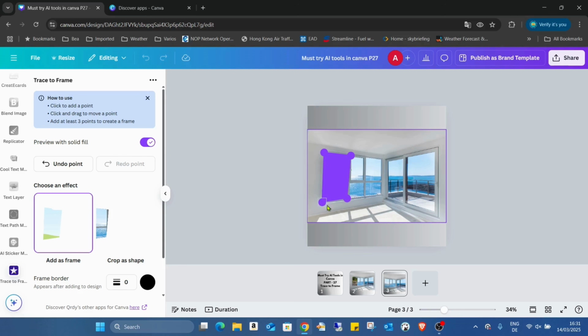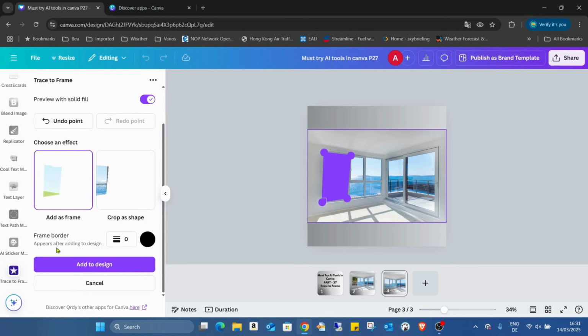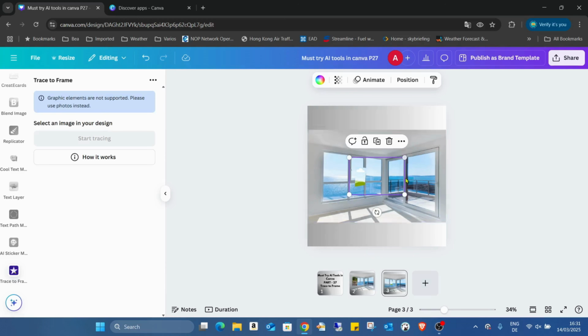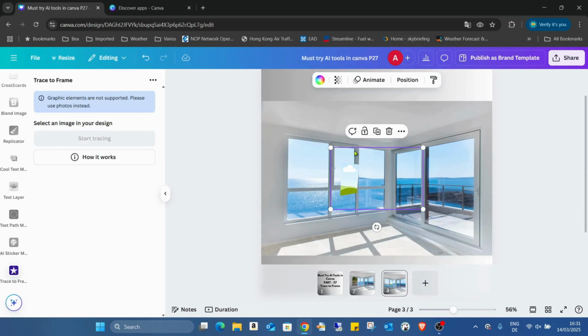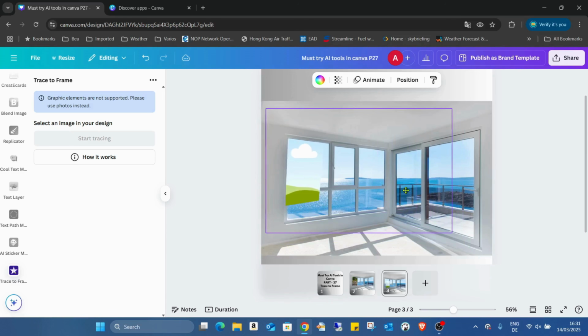As you can see here, we can also add a border for the frame, but for this I don't want to use it. I just add to design, and as you can see, we have the frame here. I cannot crop it unfortunately, I have to increase the size.